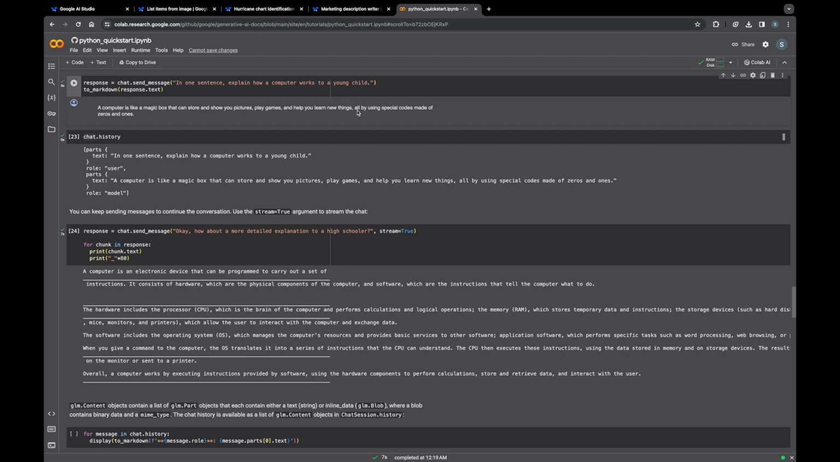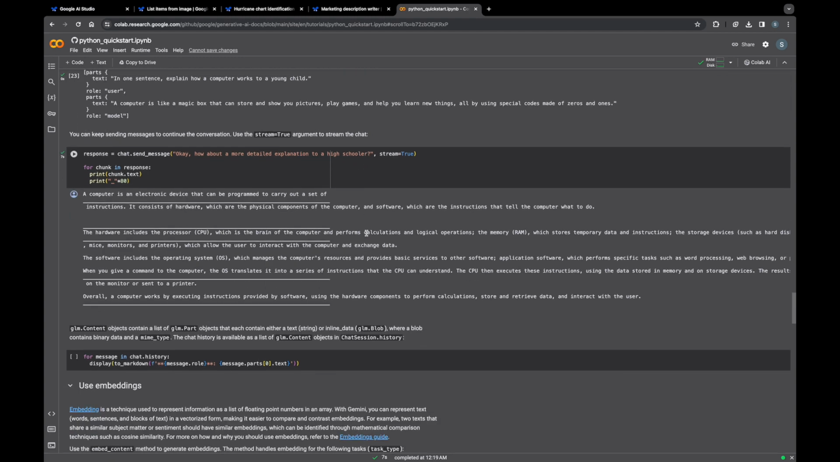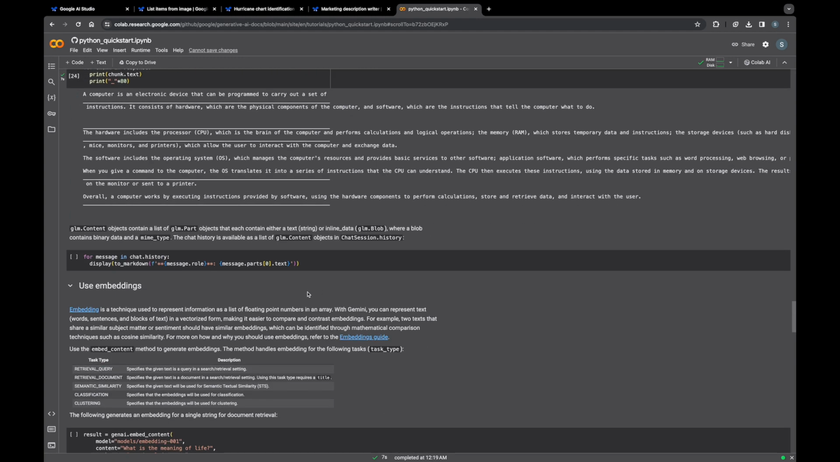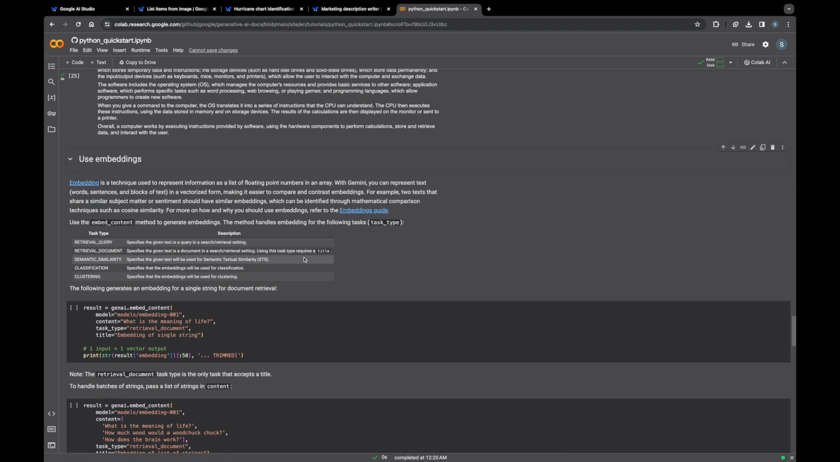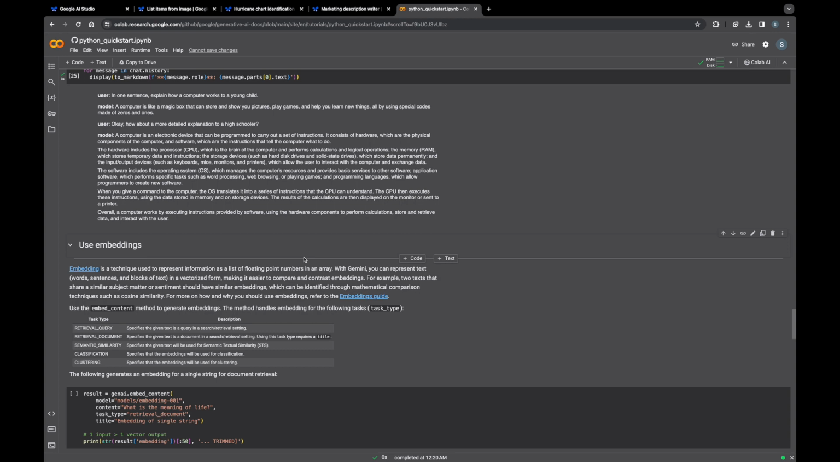Actually this gives a difference for a young child and a high schooler, but it understands that how a computer works would be the primary question in both of the prompts the user gives. We can see the whole conversation list.